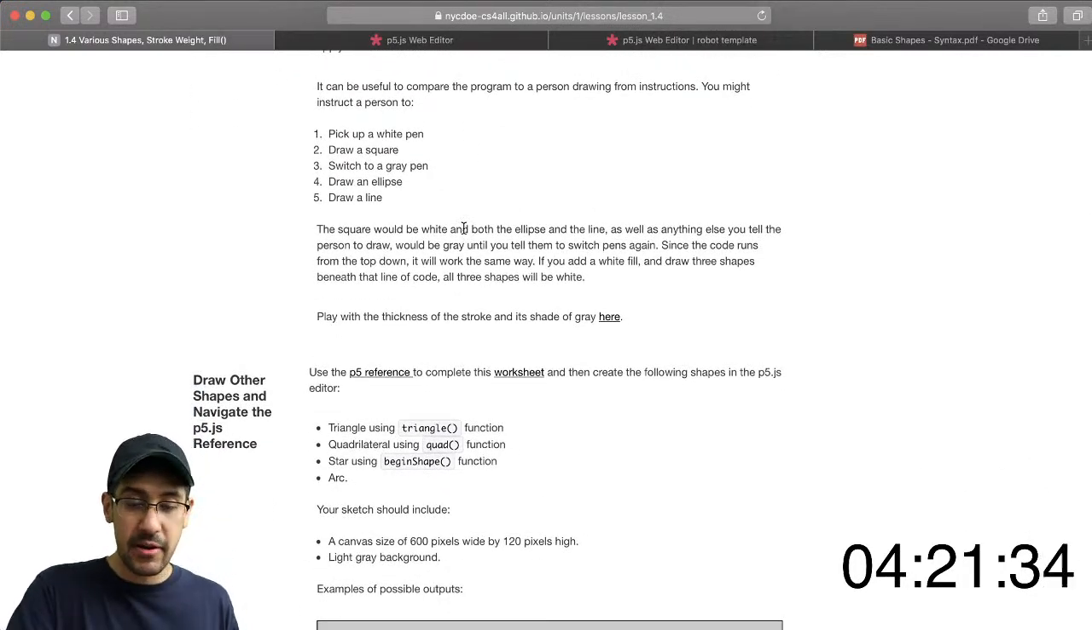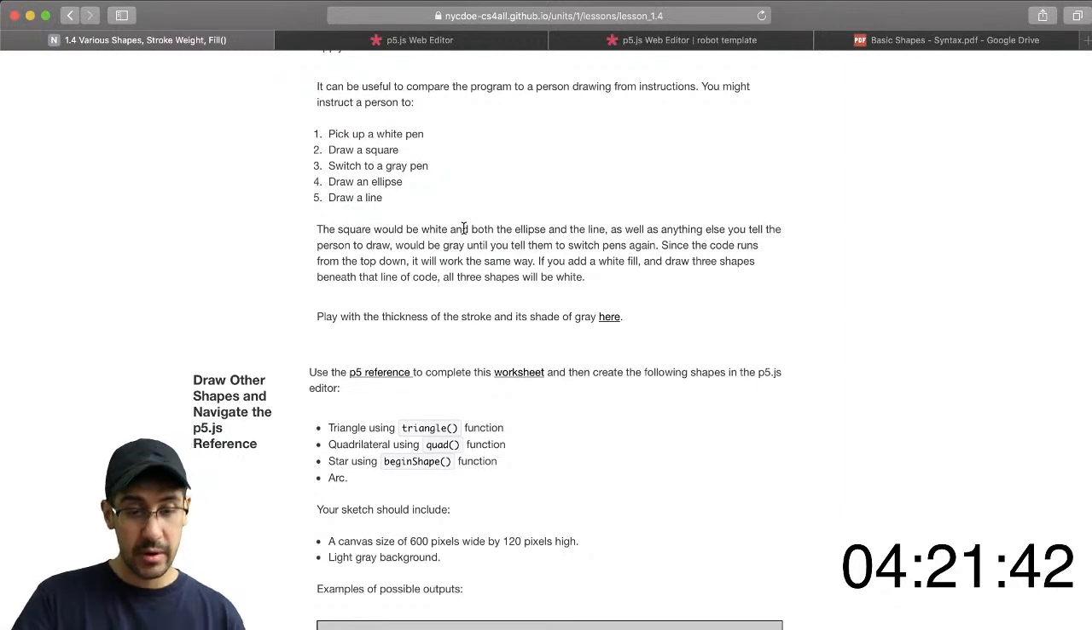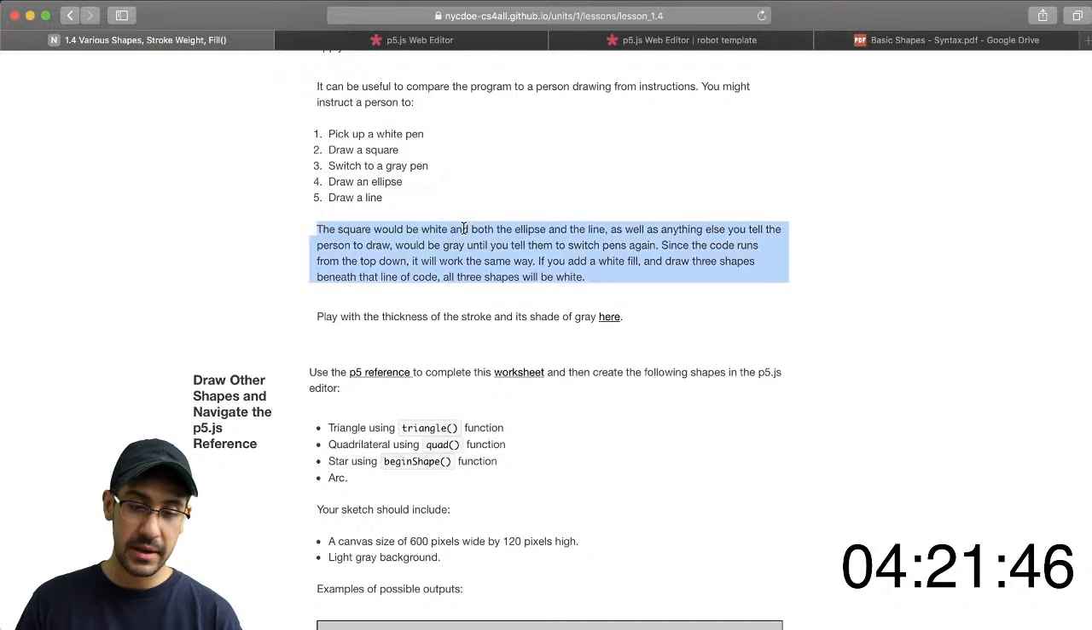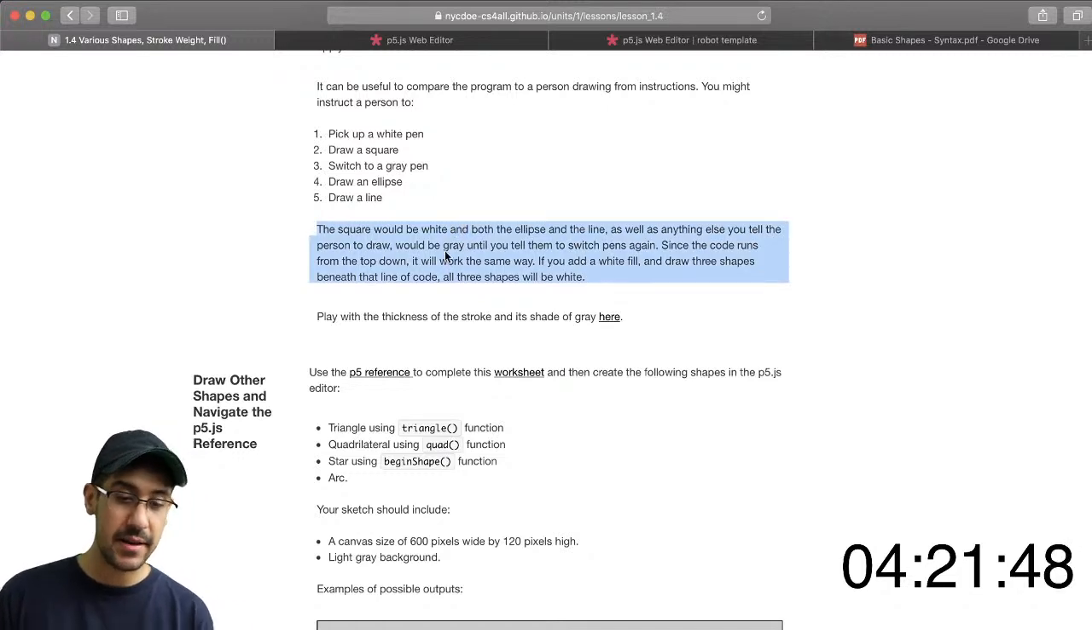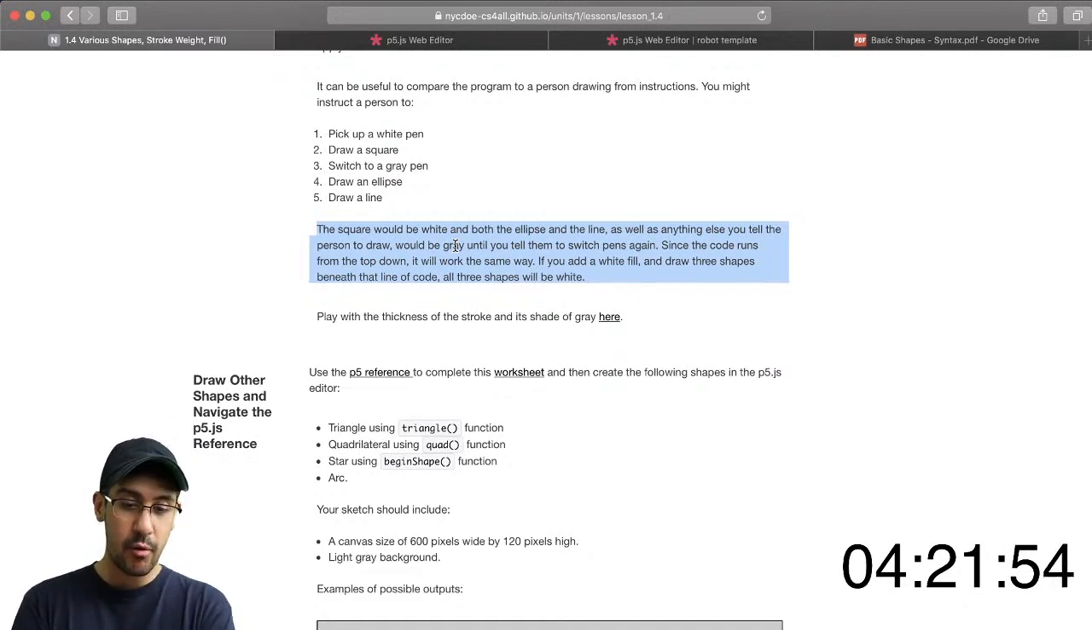It can be useful to compare the program to a person drawing from instructions. You might instruct a person to pick up a white pen, draw a square, switch to a gray pen, draw an ellipse, draw a line. The square would be white, and both the ellipse and the line, as well as anything else you tell the person to draw, would be gray until you tell them to switch pens again. Since the code runs from the top down, it will work the same way.